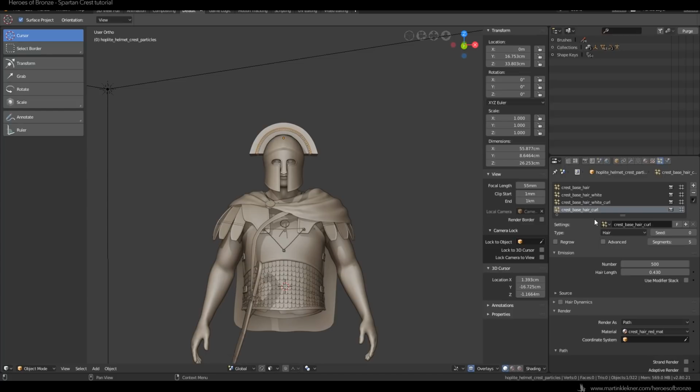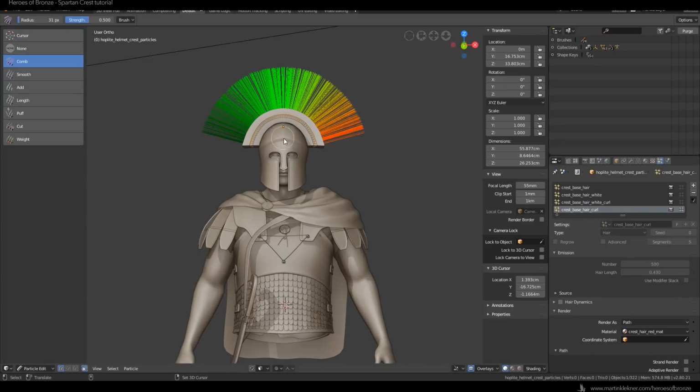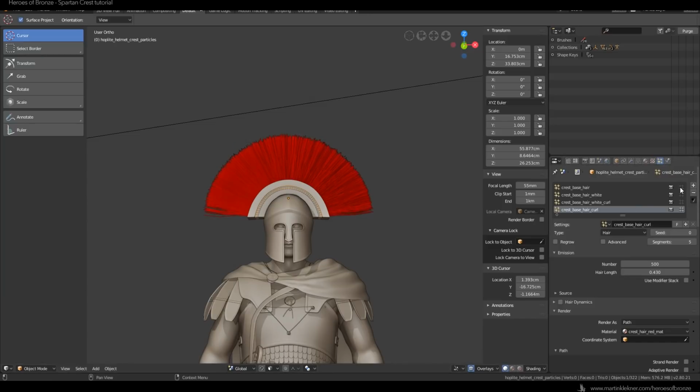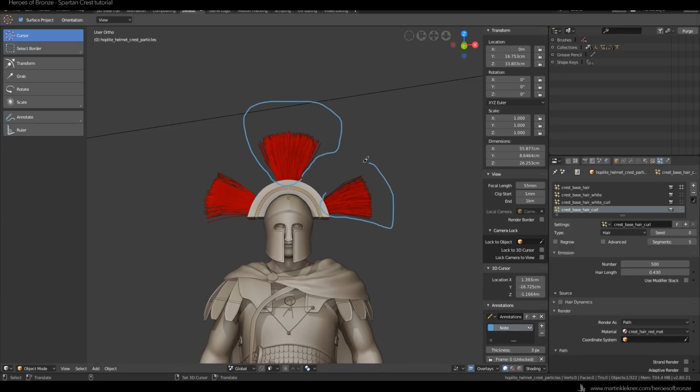Alright, now it's time to do the same thing for the red loose hair. I'm adding a copy of the loose hair system using the grease pencil to indicate where to delete the strands, then deleting those I don't need, as well as the rogue ones. So, since it's a repetition of the same workflow, I'll speed up the process.